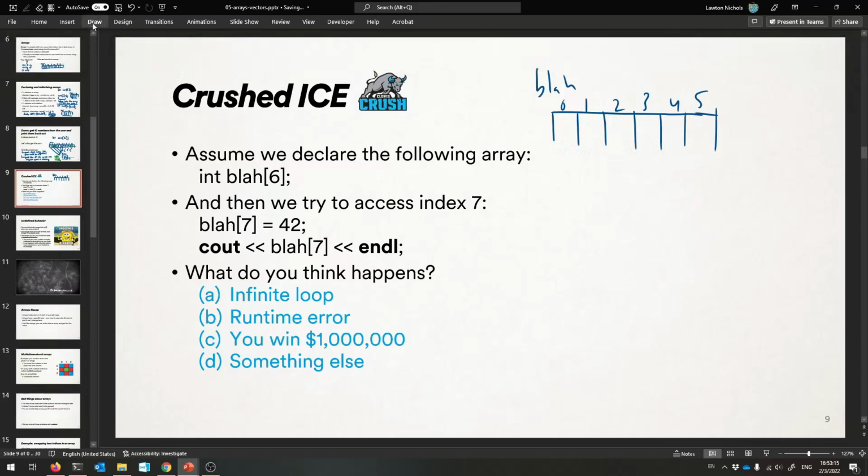Those are the valid indices of the blah array, and then we're trying to access index 7, which is way over here. 6 doesn't exist, neither does 7, but we're trying to access all the way to 7, right? Those phantom indices. So what in the world is going on there? This is just other memory that your C++ program can try and access if you ask it to. This is memory that doesn't belong to you.